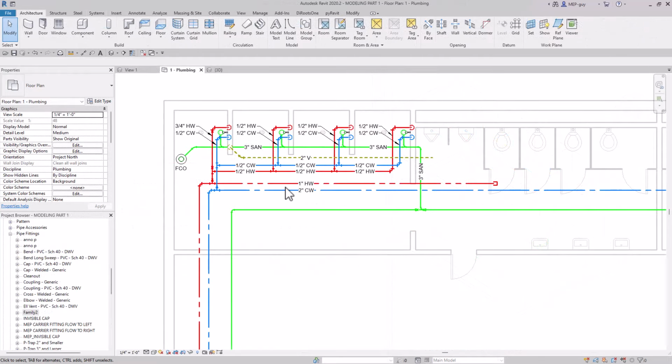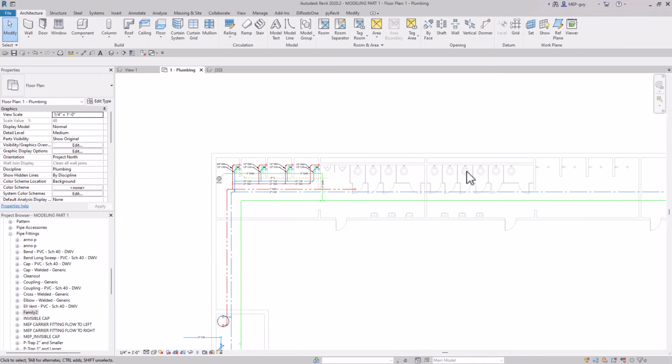So now that we have all of our showers plumbed up, we're going to go ahead and focus on the water closets and urinals in this section of the building.